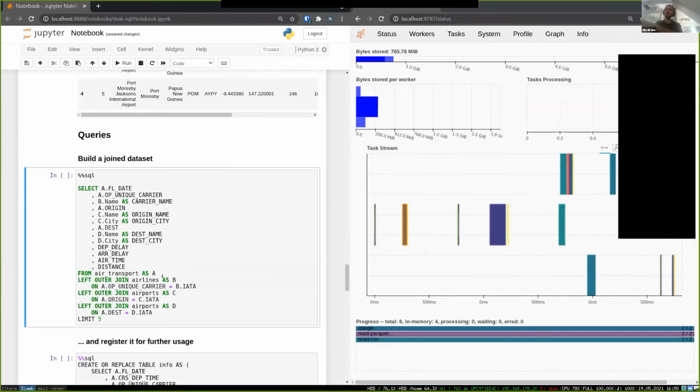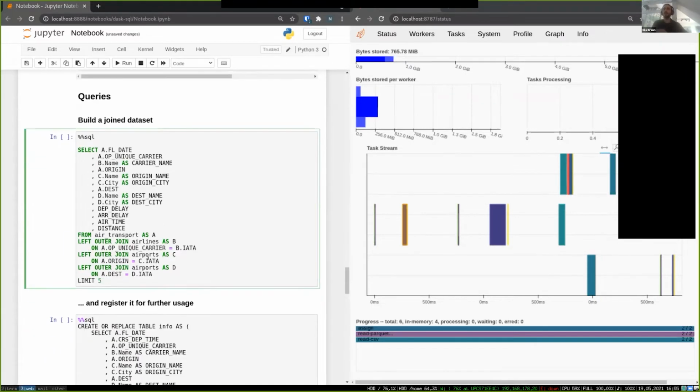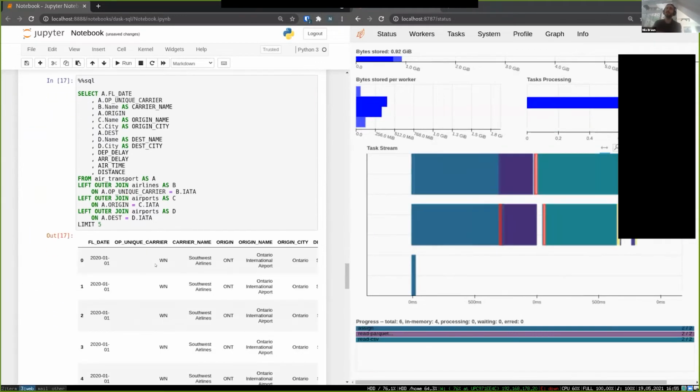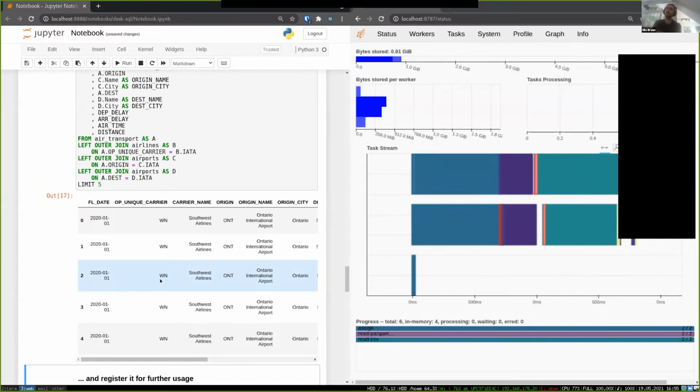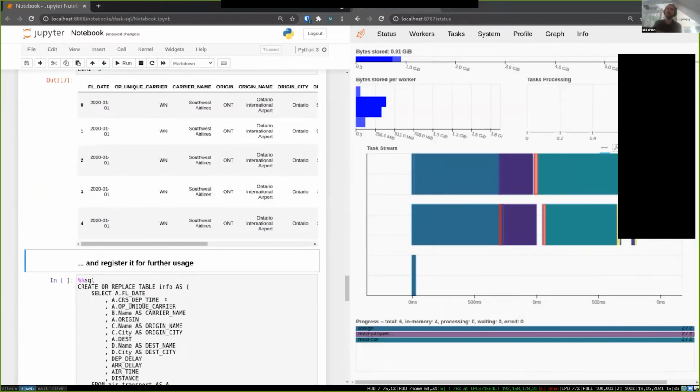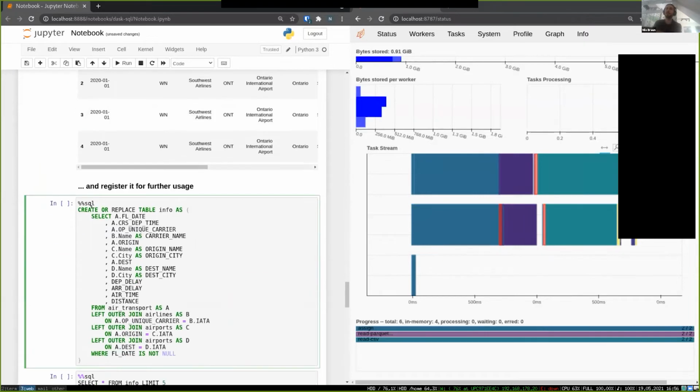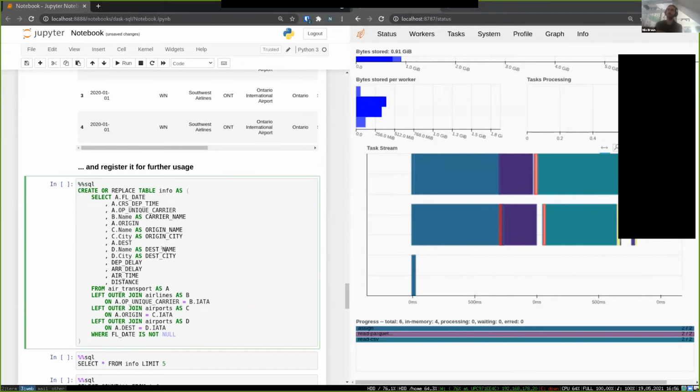So I will also produce this joint data set. As I said, really the same code, just using the notebook integration. One thing that we can do in Dask SQL, instead of just showing it here and having it in our notebook, we can register it as a new data source for Dask SQL. So we have here our usual create table command that will register the output of this query as a new table. And then in our new queries, we can just reference our info and it will go back to this data frame and actually get the data from there.